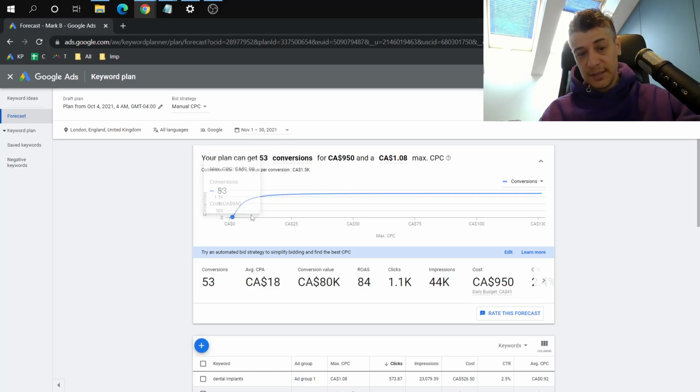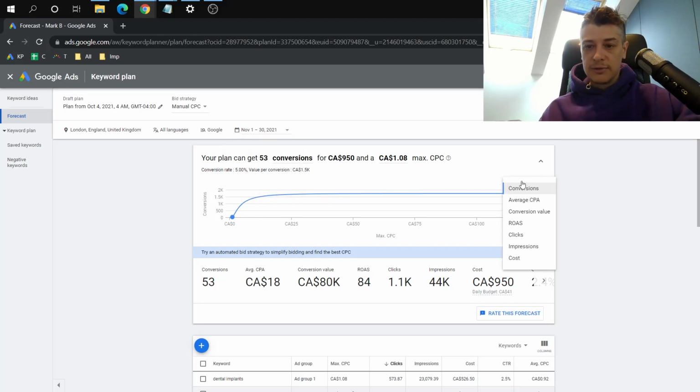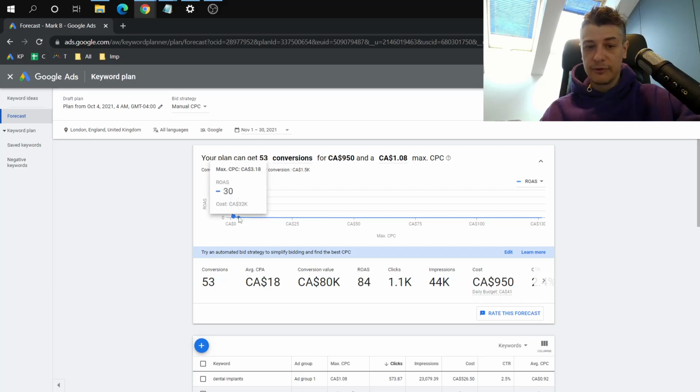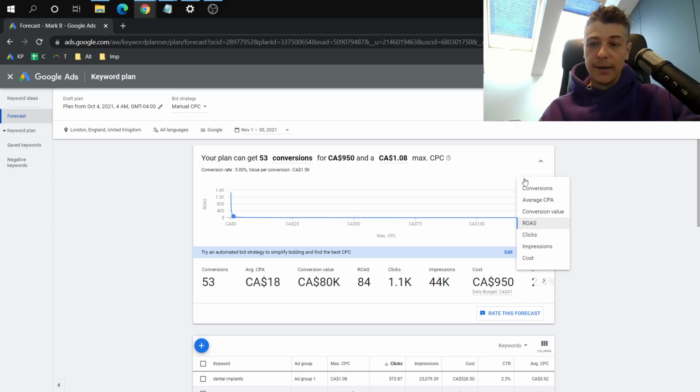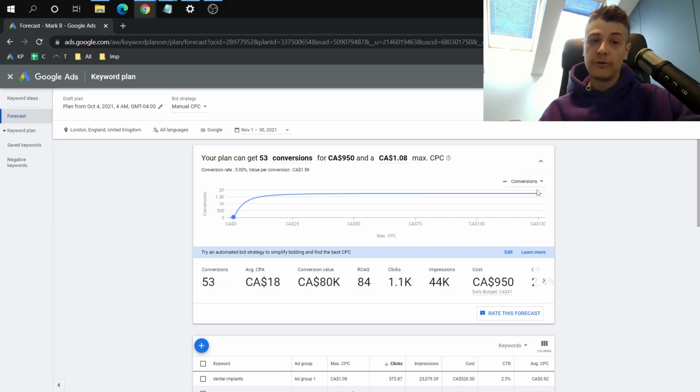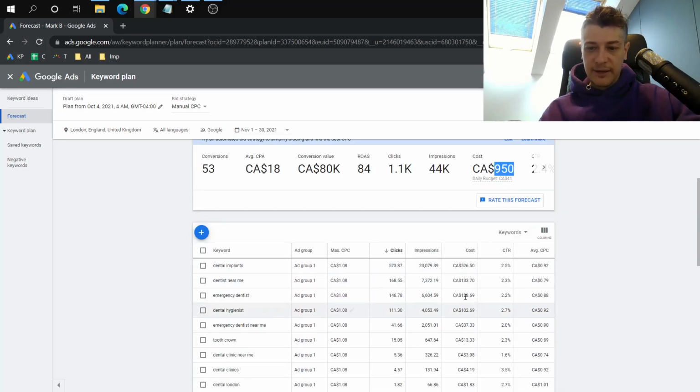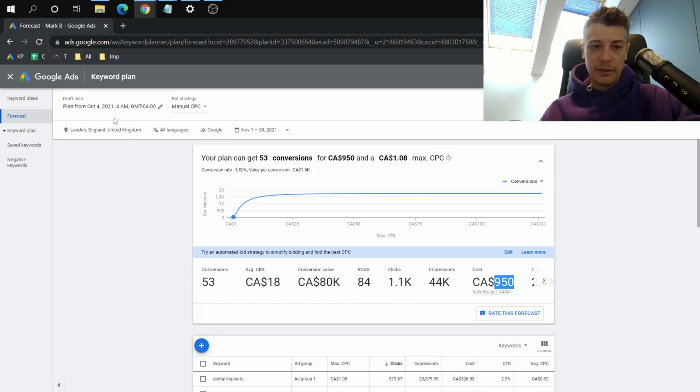So here you see the top volume caps in terms of search. You can also switch here between the different actions that you're looking for. Let's say the return on ad spend. Let's say you're looking for a specific return on ad spend. You can play around with this and have a look at what could be if you spend a specific budget. So here my budget is set to 950 Canadian because I've capped the cost per click to $1.08. So it's basically telling me approximately what's going to happen. And again, this is in London.